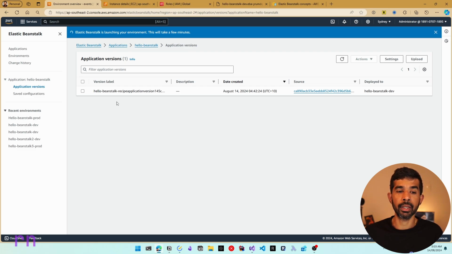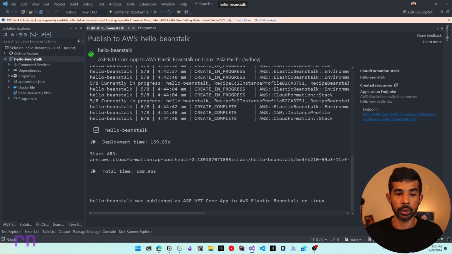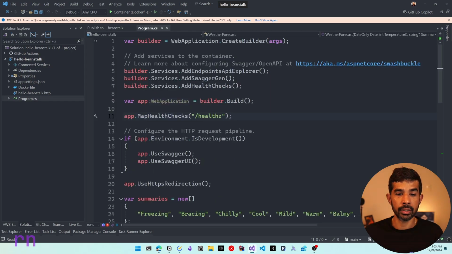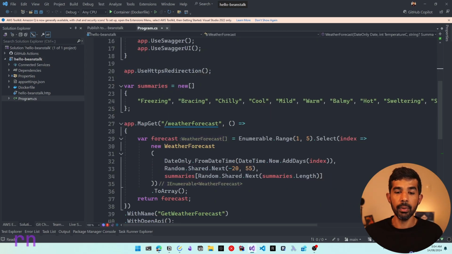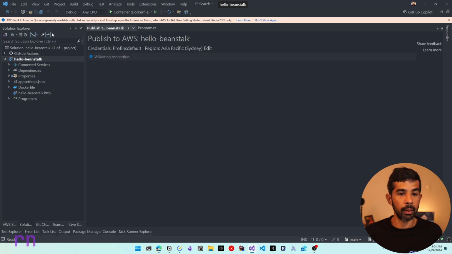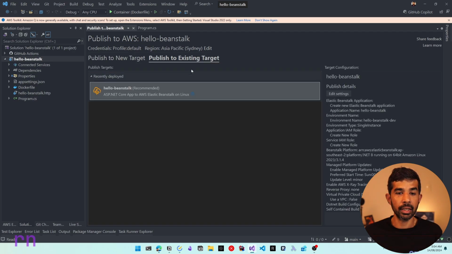changes to our applications. So let's navigate back to Visual Studio and make one change. Inside here, you can see that this is randomly creating 5 different values. Let's change that to be 10. Let's publish these changes. Let's navigate to the project, say publish to AWS, and choose an existing configuration. In here, we have the existing configuration for the dev environment that we had already selected. So let's click publish.